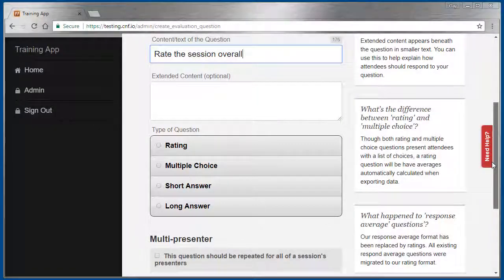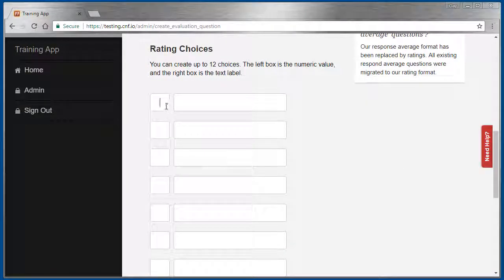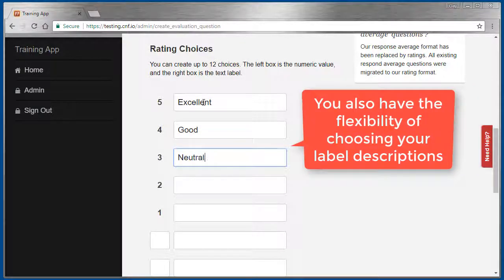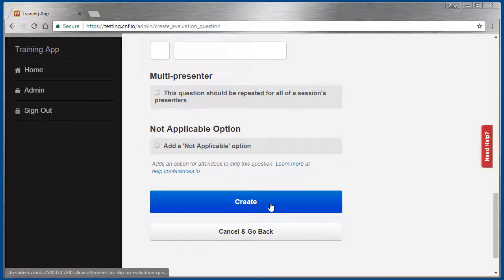For our first question, we'll choose rating as a type, and we use a popular rating scale of 1 through 5 as shown here. The reason that we have separate boxes for the number values versus the labels is that in doing so, our survey results will use the numeric values to automatically compute the average score for us. I'll save this first question by scrolling to the bottom and clicking Create.